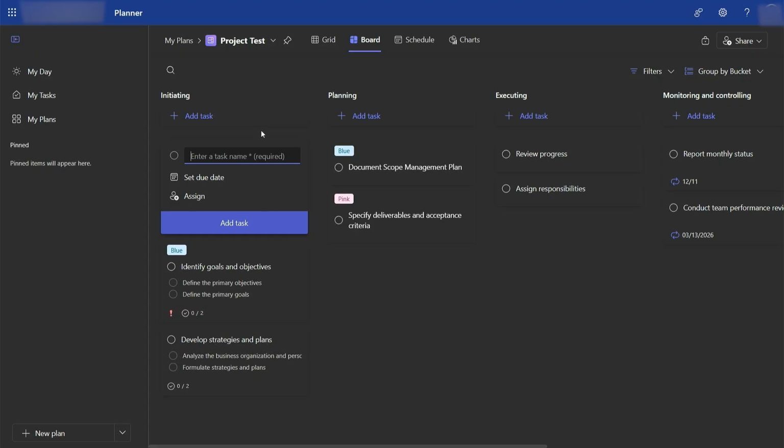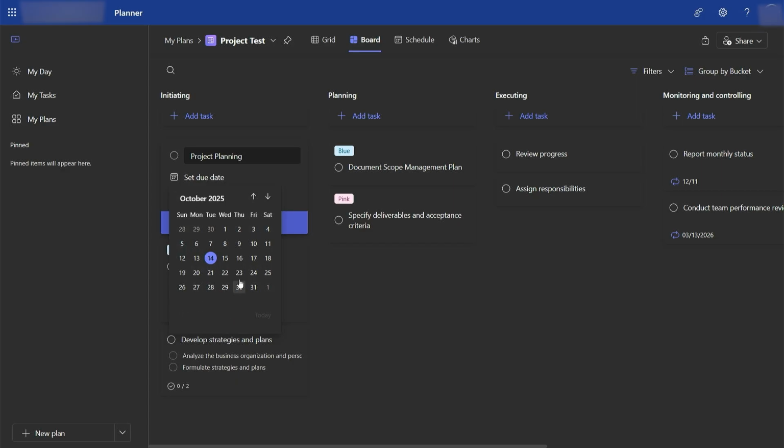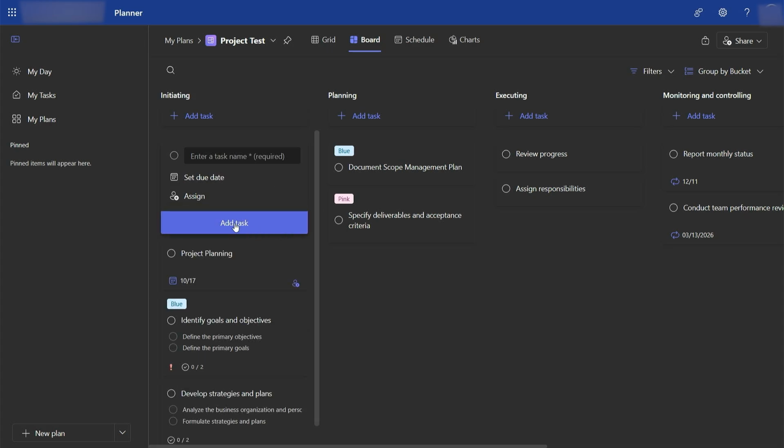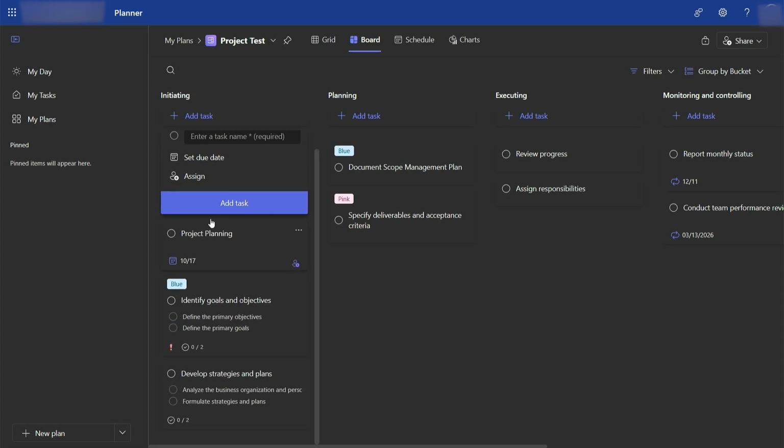So say for example, we need to complete the project planning right here. We can set a due date if we would want, say for example by the end of the week, so say on the 17th, and then we can just go ahead and assign it to whoever we want in the project. We can share it to ourselves as well if we want to, and then just go ahead and add task right here. And as you can see, we have added it here as a project.